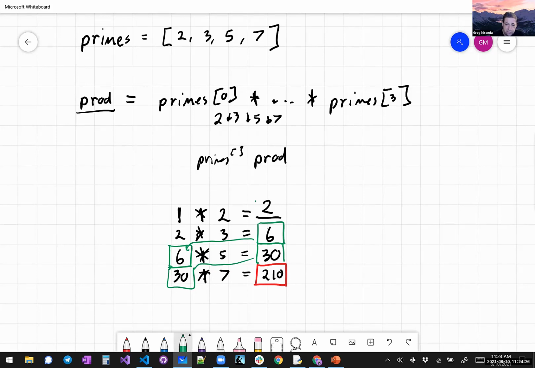Remember, this 2, I'm going to come over here. But in order to get 2, I have to multiply it by 1. So that's what we're doing here, which means we have to start with a 1. We multiply it by the first prime, we get 2. We take that result, multiply it by the second prime, we get 6. We take that result, multiply it by the third prime, we get 30. Take that result, multiply it by the fourth prime, we get 210. And we hit the end of our list, and so we're done.